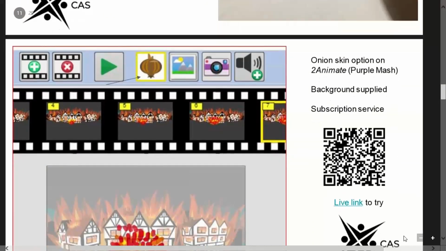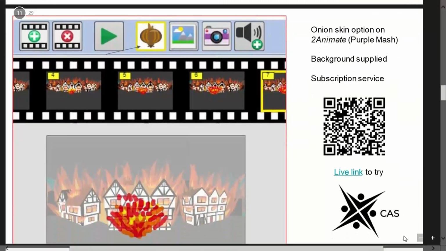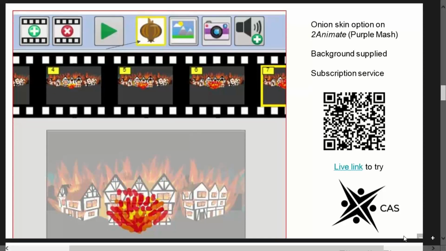Now this is interesting because if you look, this has been done on Purple Mash, which is a subscription service. They use the icon of the onion, so it's really nice to be able to tell the children about that and show them that. And to me, that's really important, because if you're going to get into this animation process, then it's great to know a little bit of the history of it.